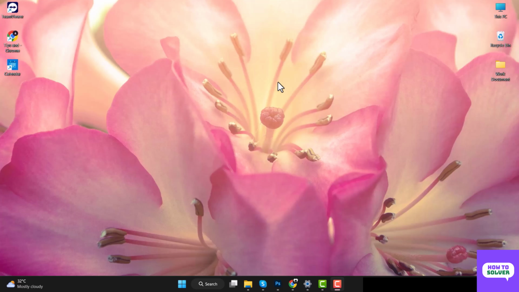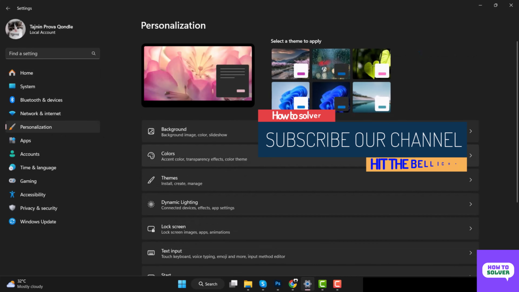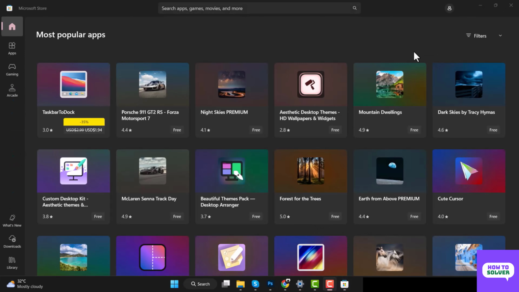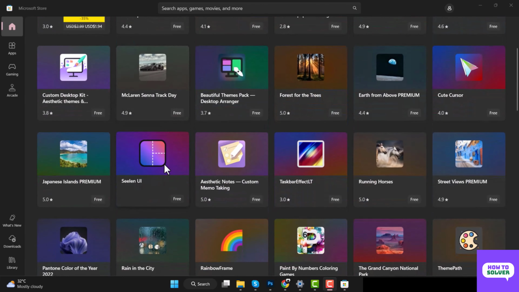So let's go. For this, first of all, you have to go to your settings and click on personalization. Here you can see themes. Click on it. Now go to Browse Themes. Now you can see here a list of themes. You can choose your themes which you like.